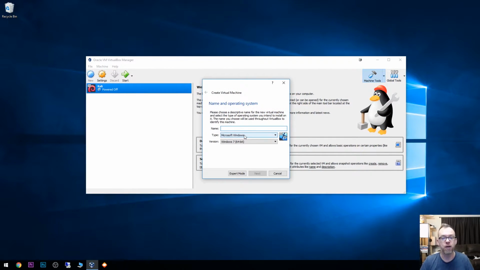I'm going to close all of this, and then come down here to VirtualBox. I'm going to click New. I'm going to type in Fedora right here, and what's really cool is that VirtualBox is smart enough to automatically fill this other stuff in for us.